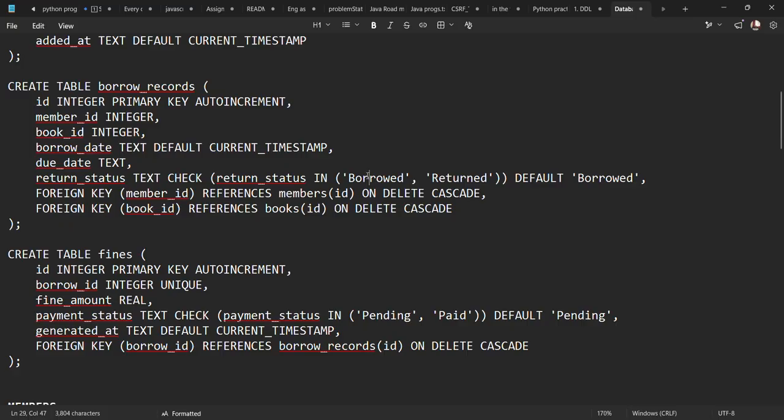If it is borrowed, by default it is borrowed. But if the user returned it, then the status will be returned. And these are the foreign keys. And with the delete cascade, what is delete cascade? It means if a particular user, or the member with the unique ID, is deleted, then all the records from the child table will also be deleted. That's why delete cascade.